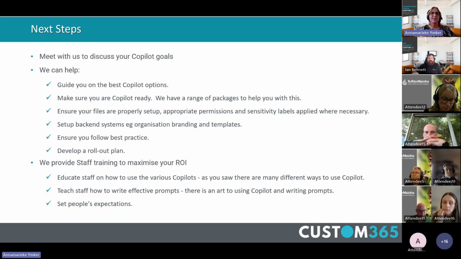Things like the PowerPoint slide generation, we need to do some back-end stuff of putting your templates in place so that it knows what templates to use when it creates your presentations. Ensuring that you follow best practice and help you develop a rollout plan. There's no point just turning it on. We want to teach staff how to use it properly, how to get the benefits out of this new tool.